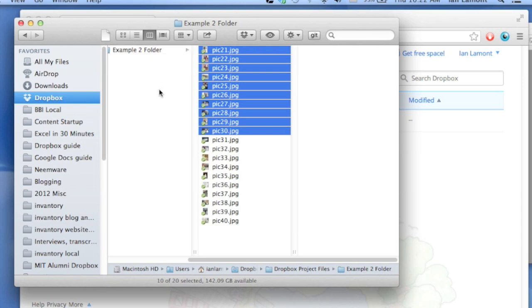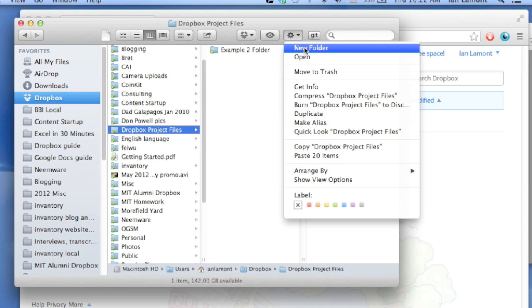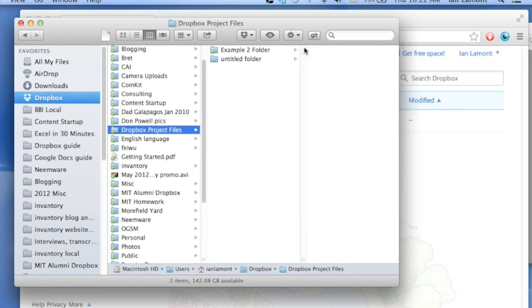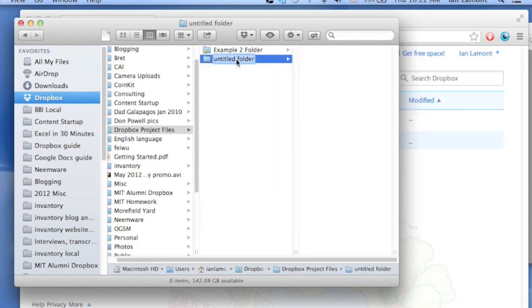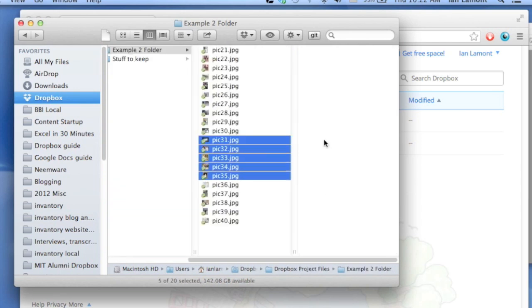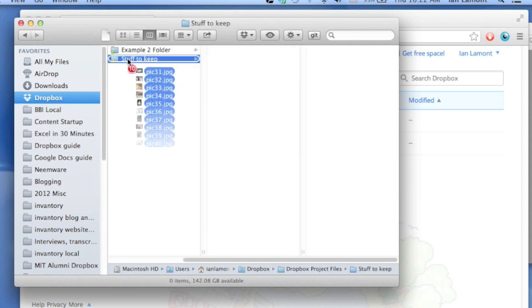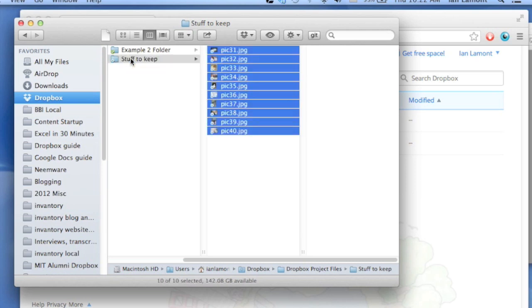The way that you do it is basically creating a new folder where you can keep the stuff you want to keep and get rid of everything else. So new folder, let's just call it stuff to keep. Okay. We want to delete the first 10, but we want to keep the last 10. So I'm going to take these 10 files that we want to keep, drag them over to the stuff to keep folder, and drop them in there. Okay, so now we have two folders. You can see that they're syncing up right now.